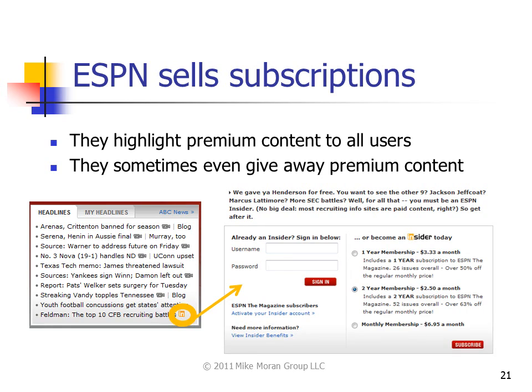So ESPN, for example, sells subscriptions. So here's an example of how they do that. They have an insider designation where you can purchase a premium membership in the site and you can be an insider. And this gives you premium content. So there might be some kinds of content that is not given away for free, but if you have an insider membership, then you get to see that content.